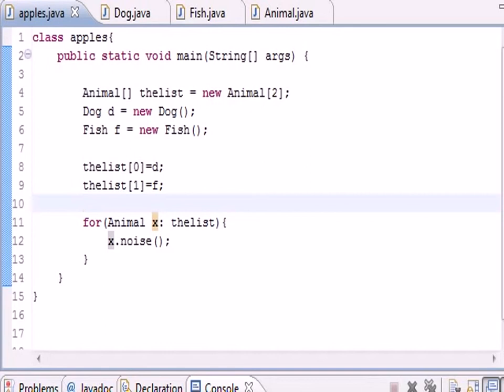So now this is going to be an array of 2 objects. Actually this is 3, but let's go ahead and make a Dog object and a Fish object to use. So, Dog d equals new Dog with empty parameters, since it didn't have a constructor. Fish f equals new Fish, no parameters for that either. So now we have an empty array and 2 objects, d for dog and f for fish.